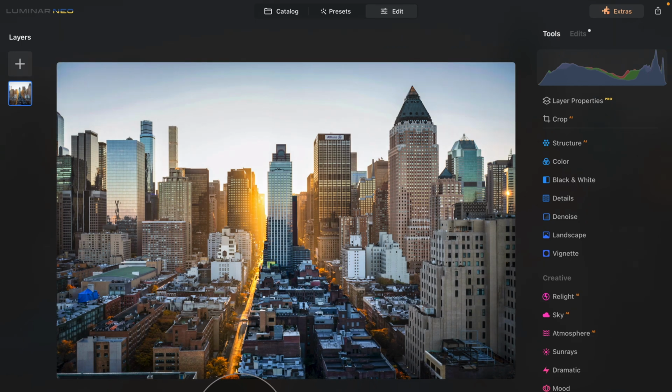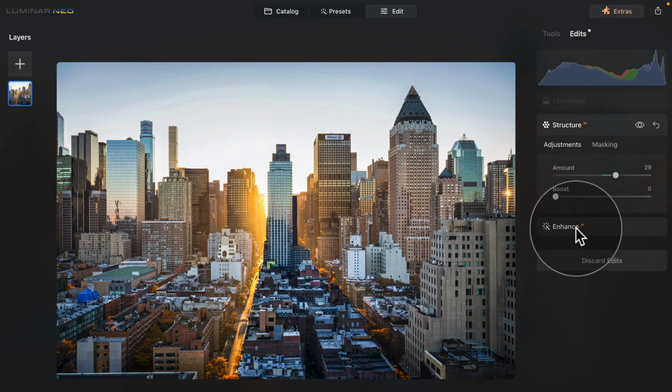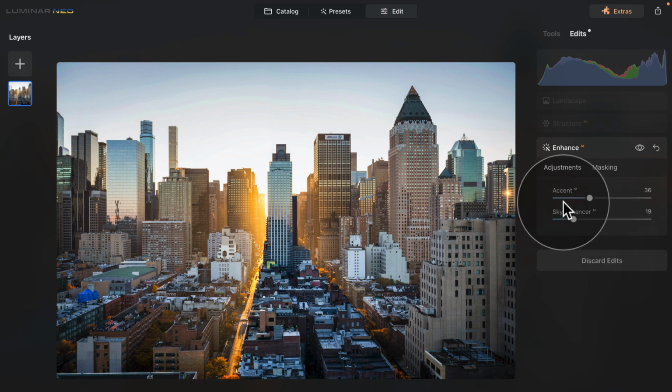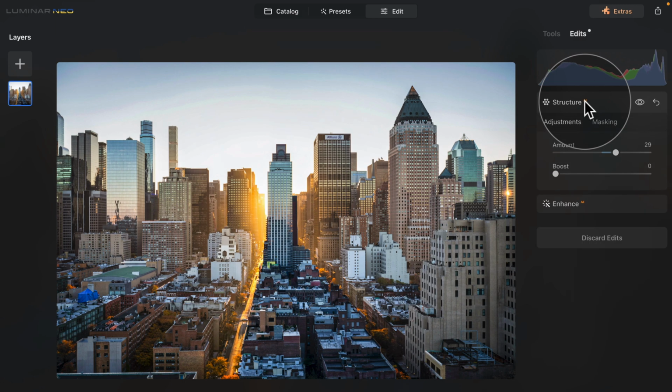And really, I'm not 100% sure about the edit, so I would like to undo some steps. First of all, let's go into our Edits tab and see here we have used the Landscape tool, the Structure tool, and the Enhance AI tool. When we go back into the Landscape tool and now use the Command Z, it doesn't only remove the step, but it also removes the tool from the Edits tab.